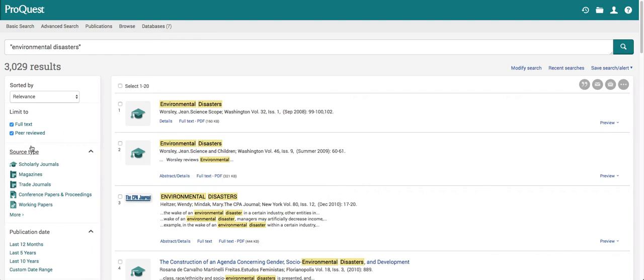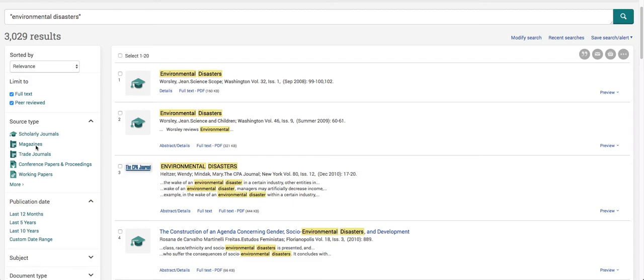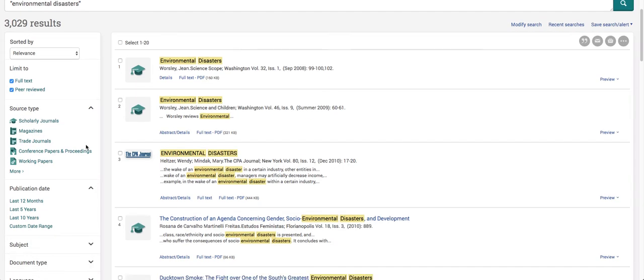Below the full text and peer-reviewed buttons, you can also limit your search results further by going to source type. Here we don't really need to do that because we've already checked peer-reviewed. It's going to narrow things down quite a bit. But if you did not do a peer-reviewed search and you really wanted to look at, say, magazines, you could click on that source type to only see the magazine results for our environmental disasters search.